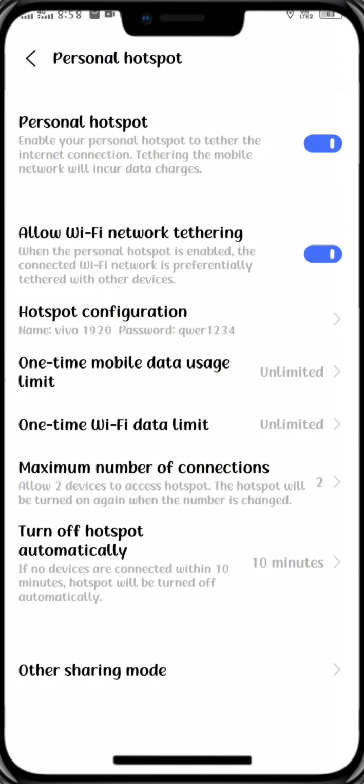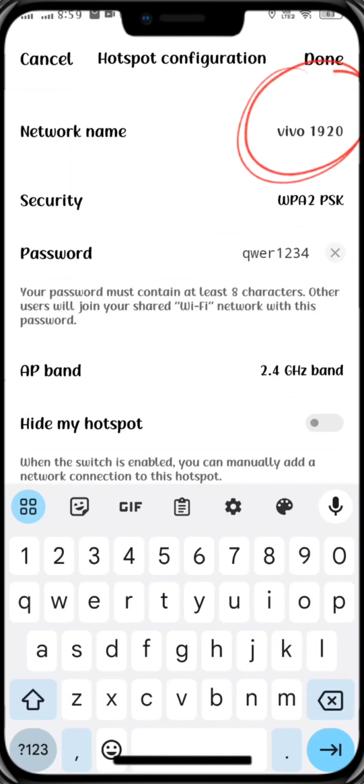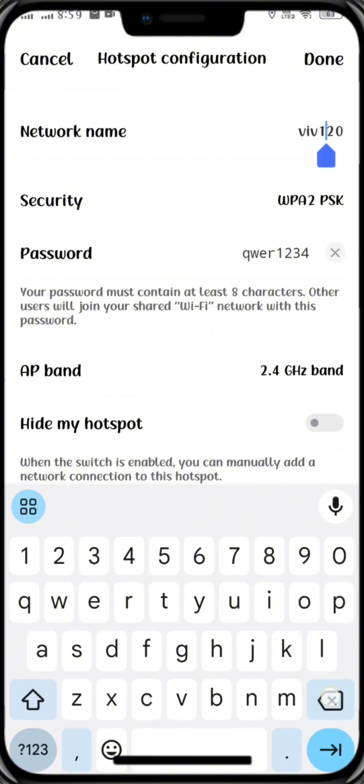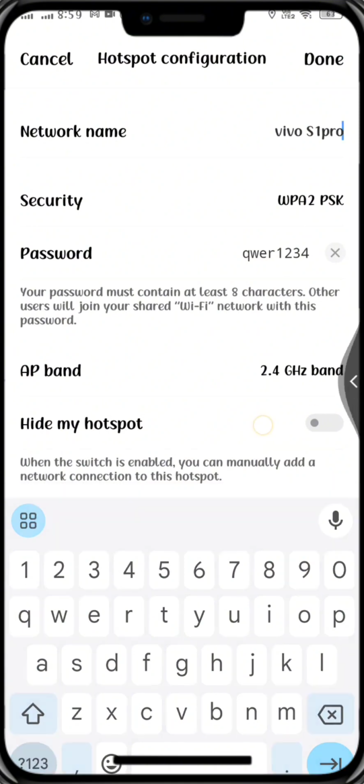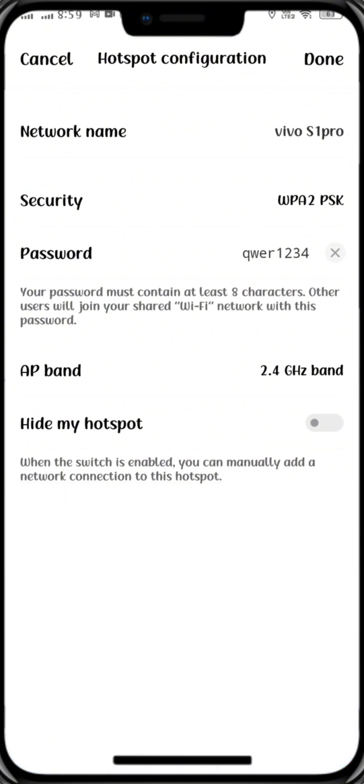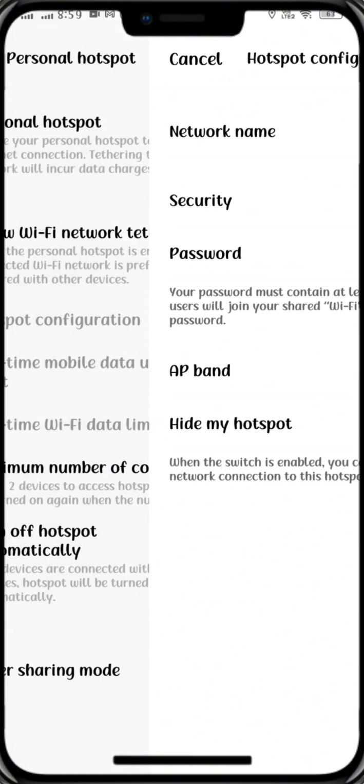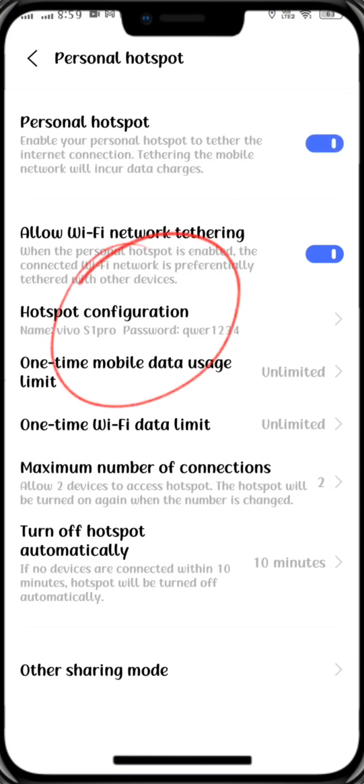So click on it. You can also change your network name or mobile name, just like I open my mobile name and type Vivo S1 Pro. So through this you can change your mobile name or network name. Then again click on the done option. So you can see that the name is Vivo S1 Pro and the password is this.